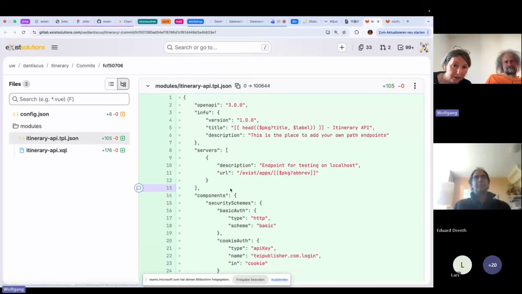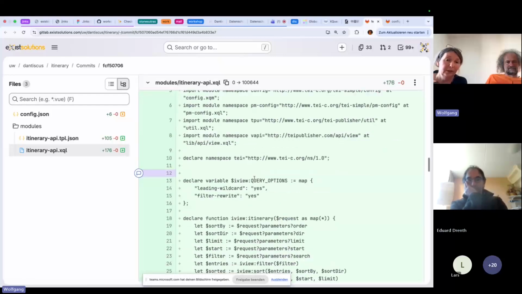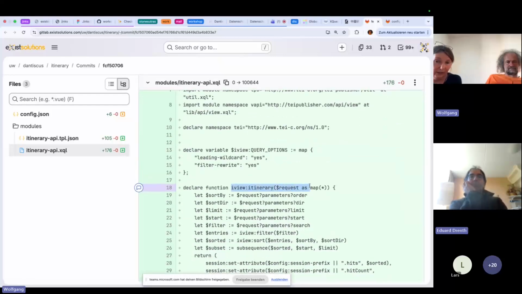And because each endpoint points to a function, you need to have a module that implements this function. So somewhere in the SQL module we will have this iView itinerary function implemented, and this is where it is.